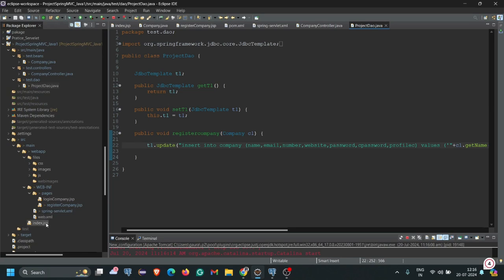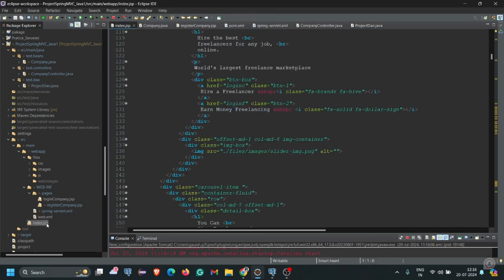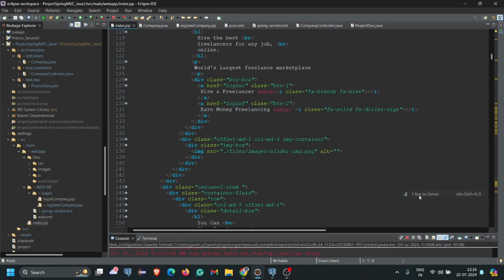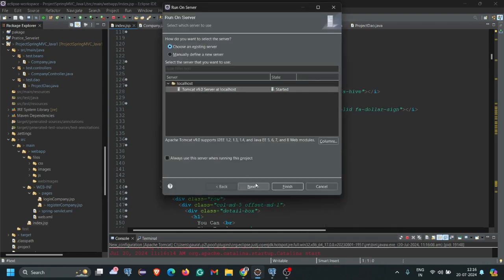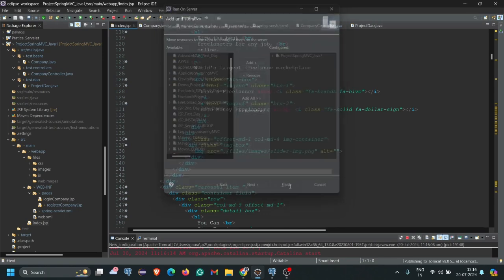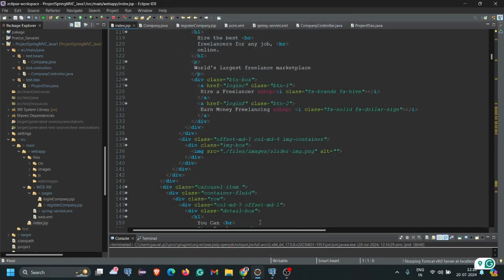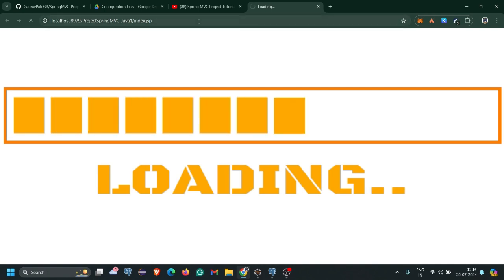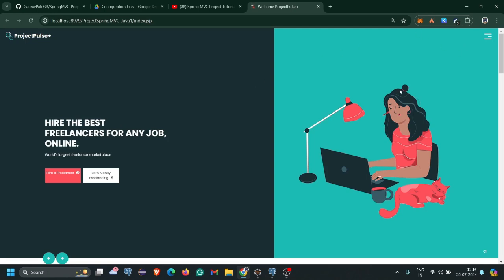So I am just checking whether it is working or not. I simply open my index.jsp. This is the default page, and you must run this page first. Next, remove all, finish, and just check whether it is working or not. Okay, it is loading. It has run successfully.